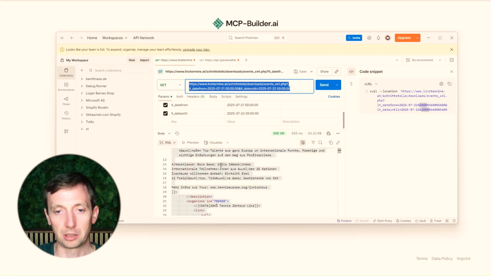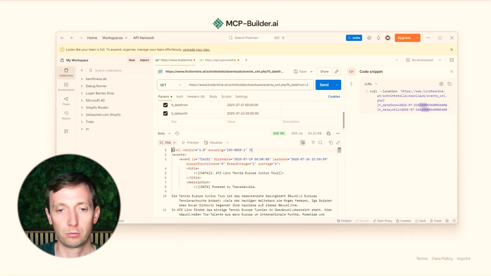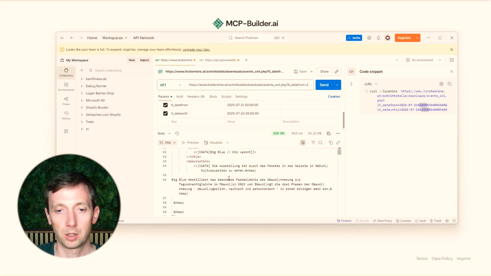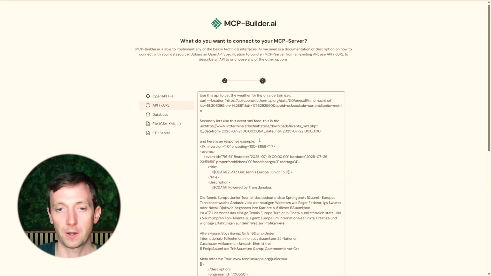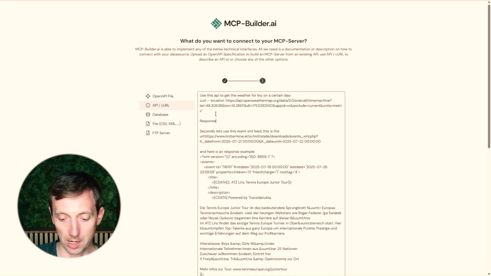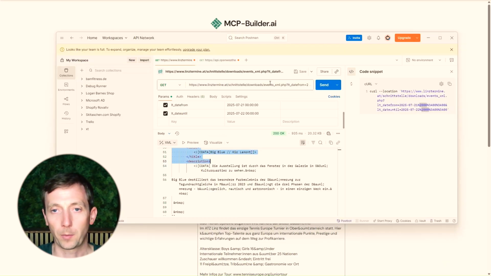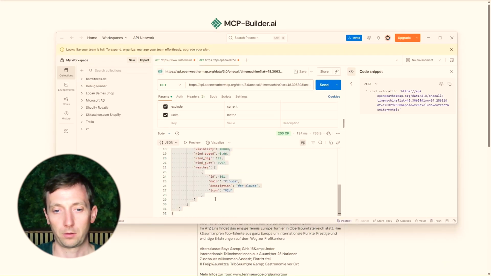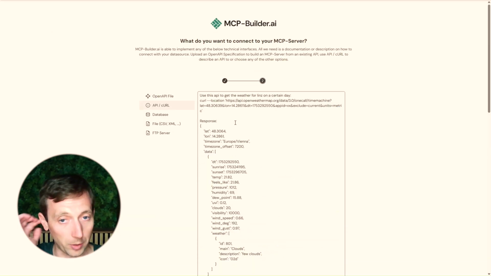So we're just going to do one first and second maybe, just a few examples so that it knows the structure of the XML. That should be enough. And let's also add the response for the weather API, which we forgot earlier, because in the curl there's of course not the information how the response looks like. So I think we're ready to go.